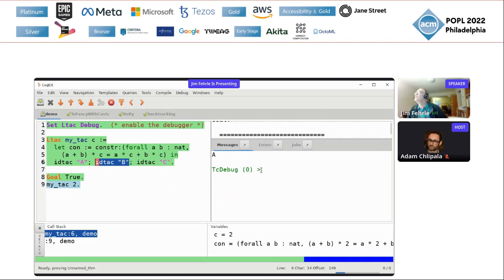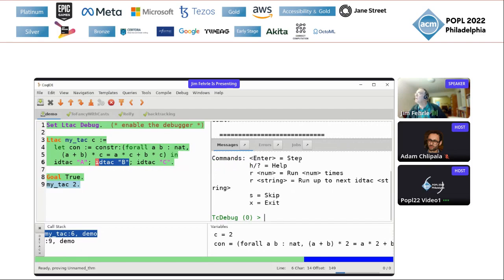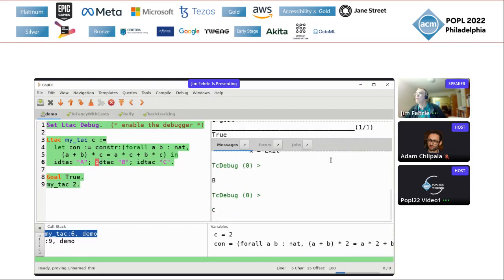So one of the first steps for implementing the debugger was to port the coqtop command line debugger to the messages panel. So I can actually type commands here, and for example, enter is the same as step. This is something that's probably going to go away fairly soon. I don't think it's really very usable.